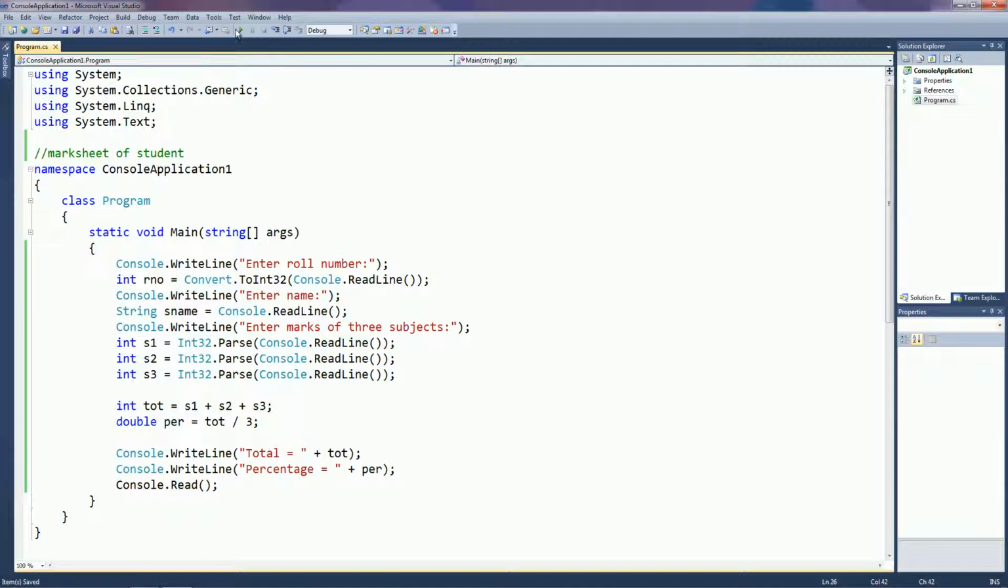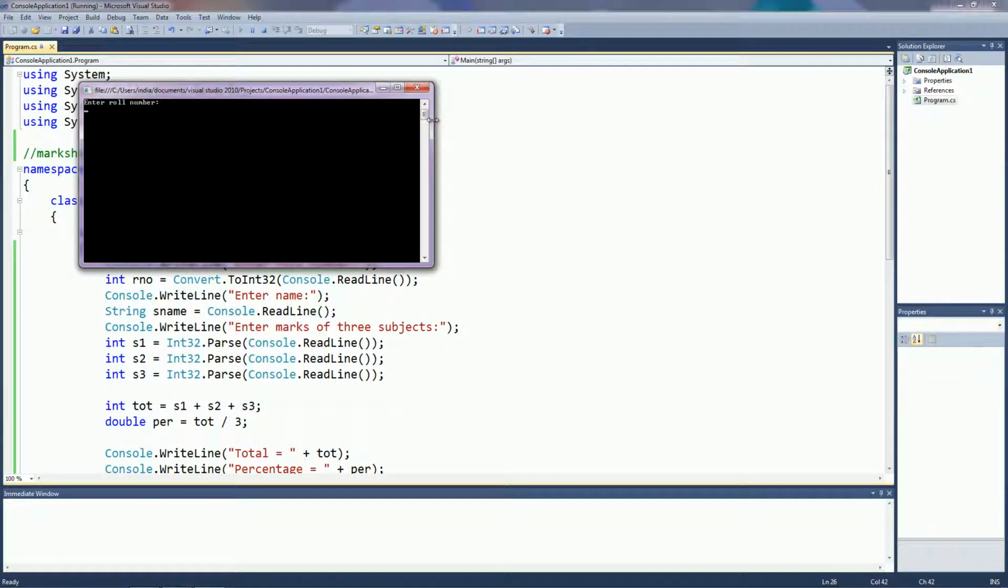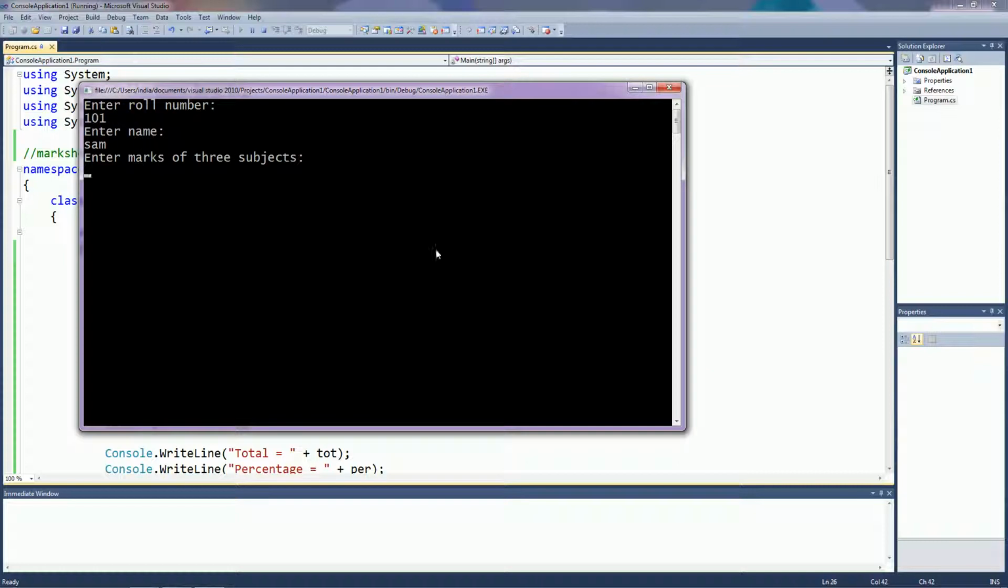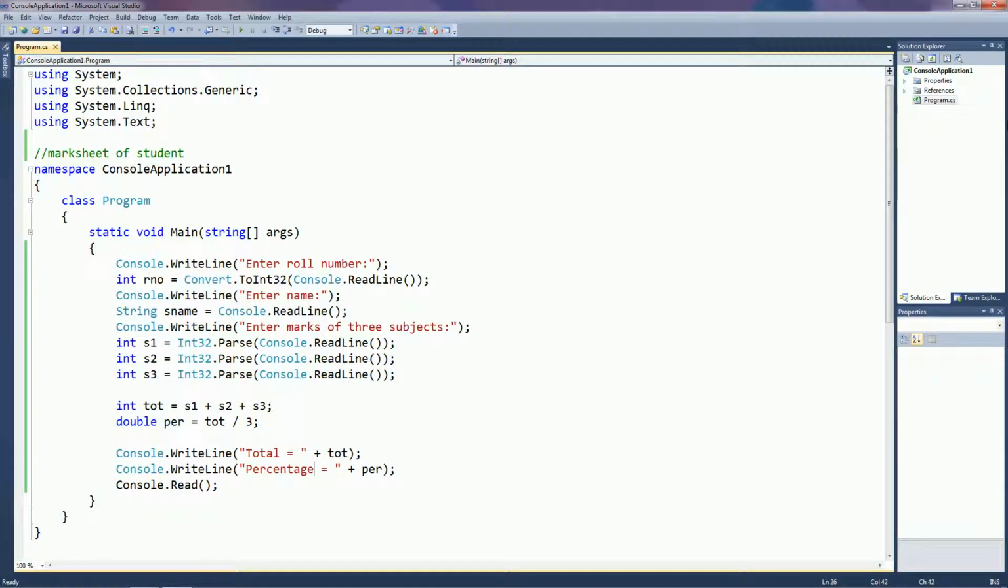Let us see the output. Enter roll number, enter name. Just wait, I increase the size of this window. Okay. Enter the marks of three subjects. Here are total and percentage. Okay. Now you can understand all the syntaxes are like C and C++.